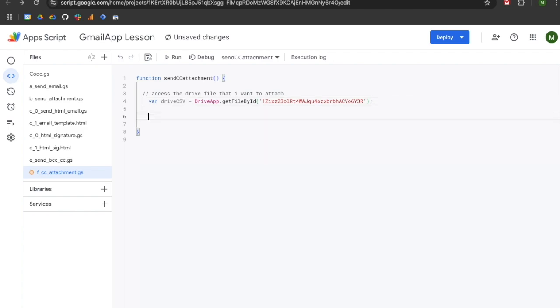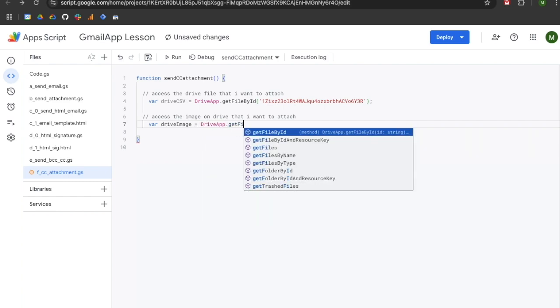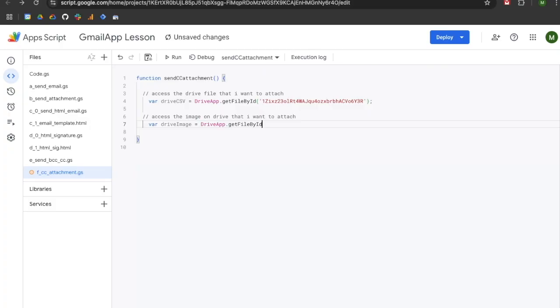DriveApp.getFileById. I'm going to hit enter twice, and then I'm going to align my cursor so that my comments are standardized. So I'm going to hit Shift Tab, and now you can see that my cursor lines up with line 3. I'm going to add 2 slashes for another comment, and I'm going to access the image on Drive that I want to attach. I'm going to hit enter and tab. I'm going to declare a variable of driveImage, and I'm going to set that equal to DriveApp.getFileById, just as we did on line 4.